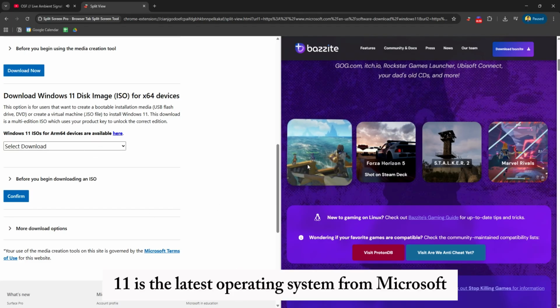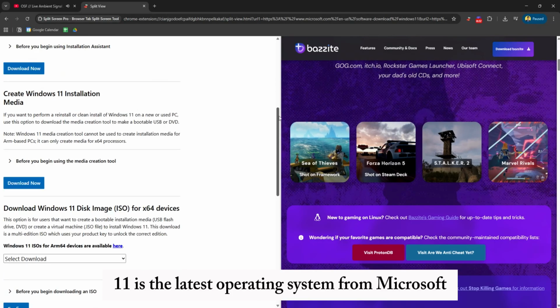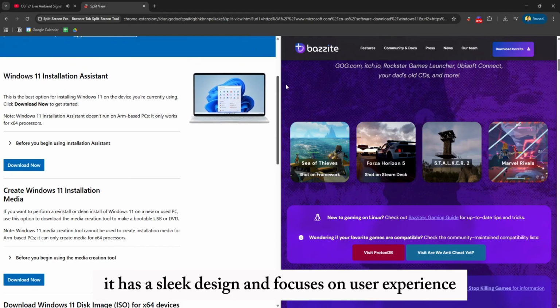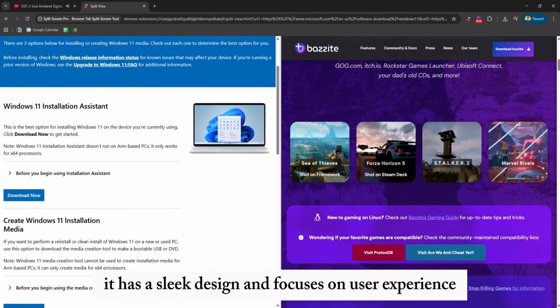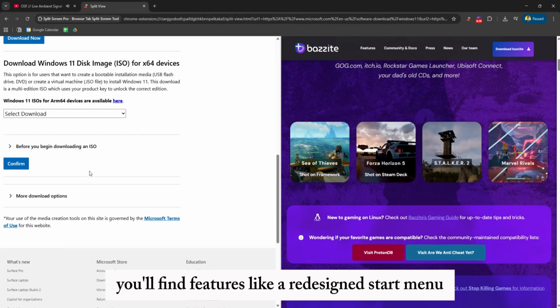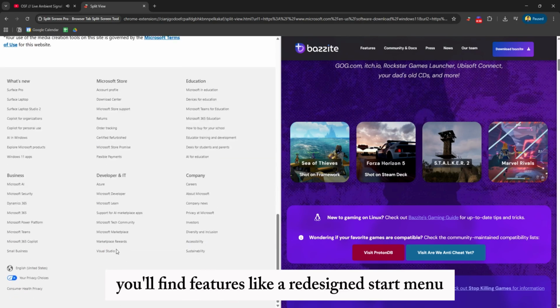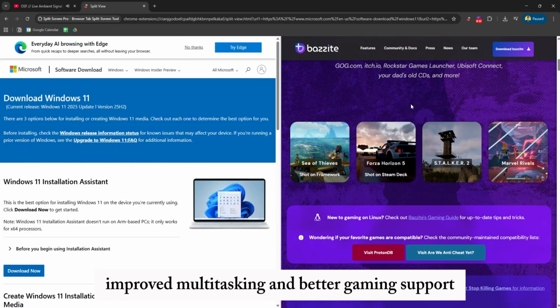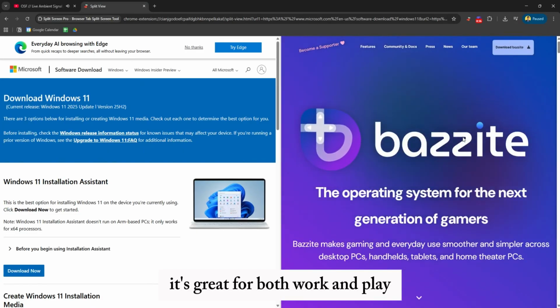Windows 11 is the latest operating system from Microsoft. It has a sleek design and focuses on user experience. You will find features like a redesigned start menu, improved multitasking, and better gaming support. It's great for both work and play.